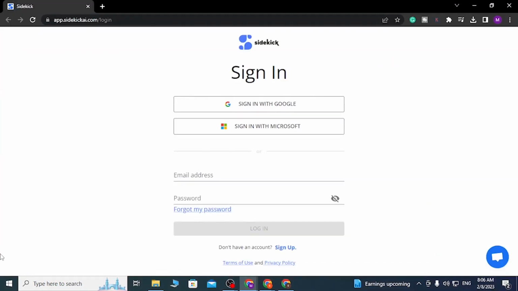Wait for a few moments for the login page of Sidekick to be enabled like this. Let it load. And after it loads guys, you can see there is a page to enter your email address and your password over here. Enter your email address over here like this, which you had registered on X.ai at the time of creating your account, or Sidekick AI at the time of creating your account.